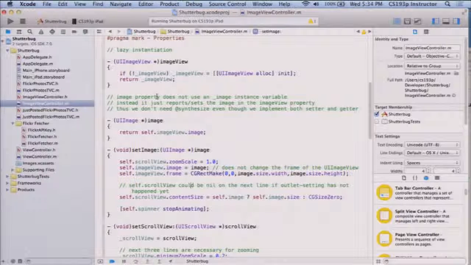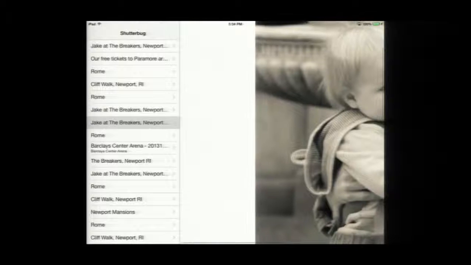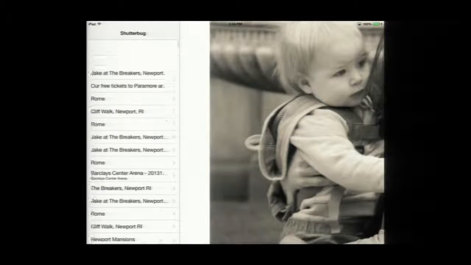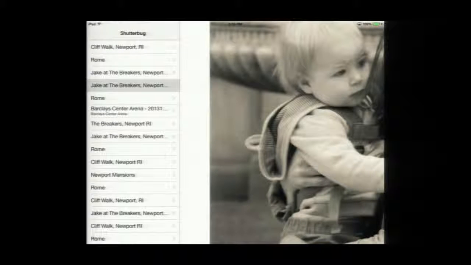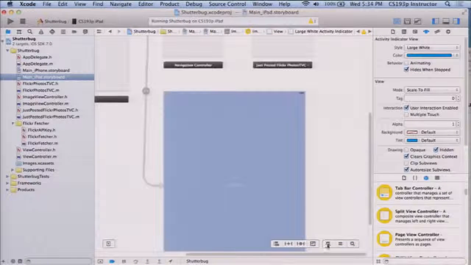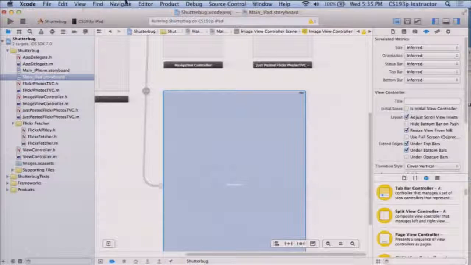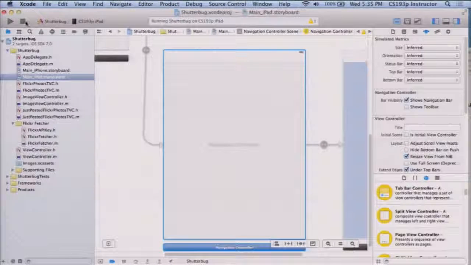That's nice. The other thing that's not so great about this is it'd be nice to have a title on the top. We set the title, but it doesn't appear anywhere on the detail side, right? So it'd be nice if we had a title just like on this side over here, the master that says Shutterbug at the top. It'd be nice if it said Jake at the Breakers over here on the right. Okay? So how are we going to do that? I'm going to do that with that little trick I told you. I'm just going to go here to my iPad storyboard, okay? And I'm going to pick this detail view, and I'm just going to embed it in a navigation controller. Okay? And that's just going to fix that problem.